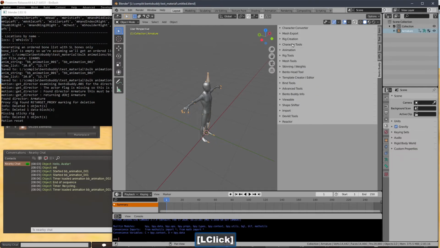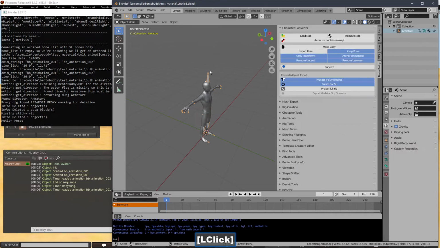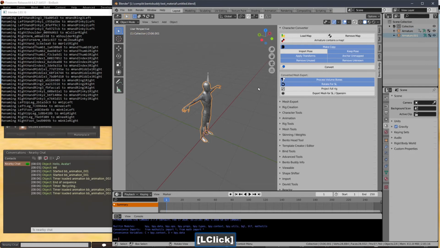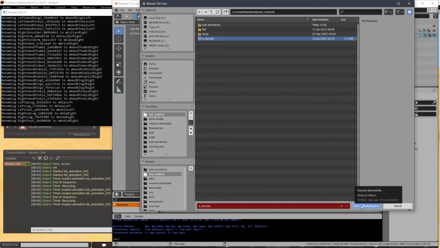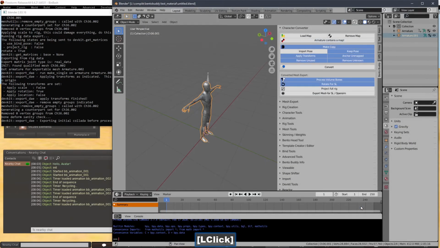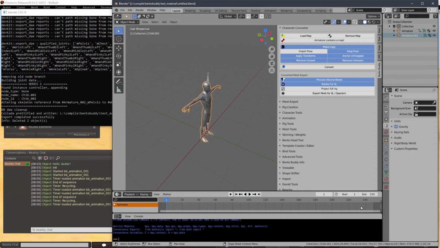Always reset the stage. Over the character converter, I already have the map on it. And I'm going to choose copy because I don't want to damage the base or the animation, because I might have to re-export it again. And I'm going to click convert, and then just export it right from here. And I have a default test one that I use. Just export it to that. You can call it anything you like. Just type it in here. And this exports the model.